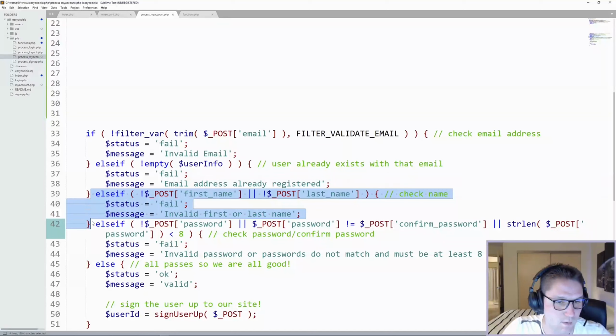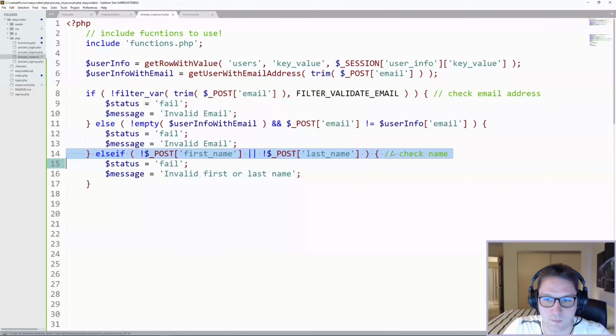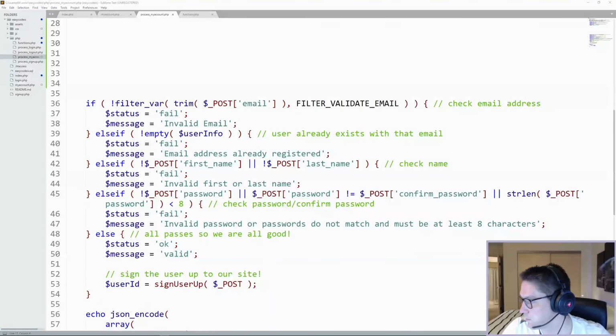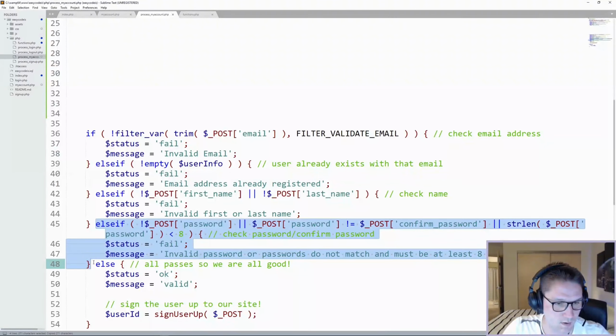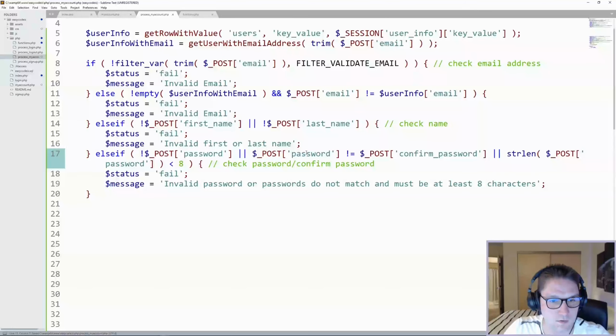Next, we're going to copy our check for the first and last name. If those are empty, they need to be prompted to input their first and last name. The next check is on the password. We can copy this from our sign up and paste it up here. So this is saying if password is empty, or password does not equal confirm password, or the string length of the password is less than 8 characters, we're going to give them an invalid password message.